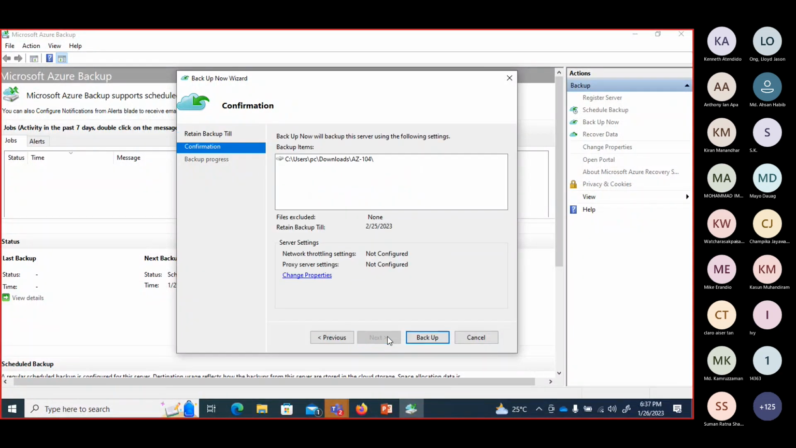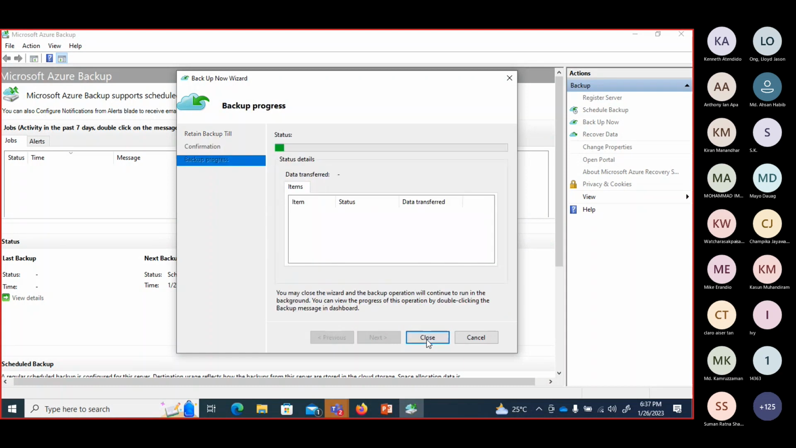Next, change properties, no need. This is the file you want to back up. Now back up. Now it is backing up. Which time is it showing? The local time of backing up. Data is transferring. So just wait.